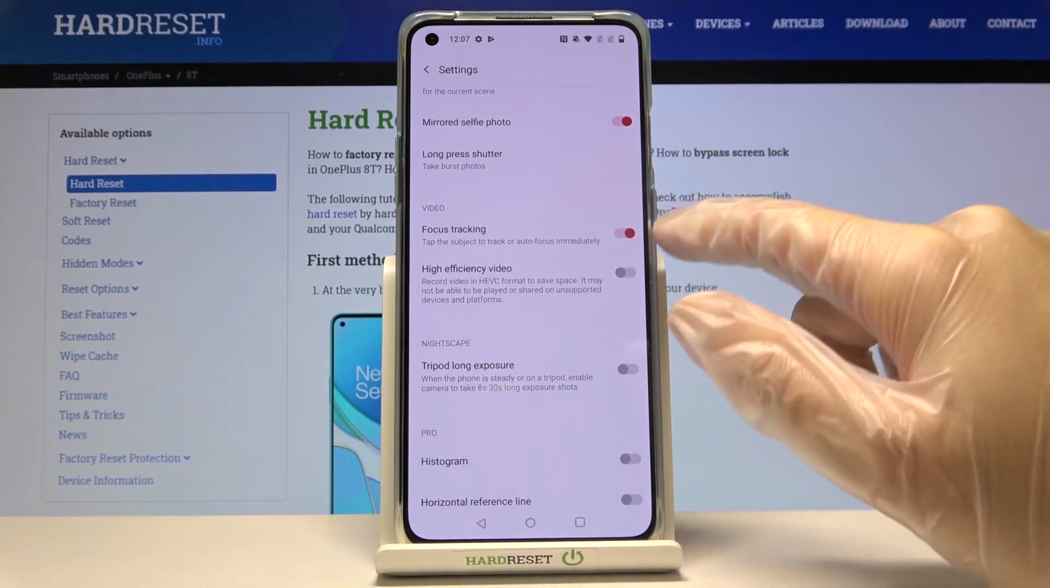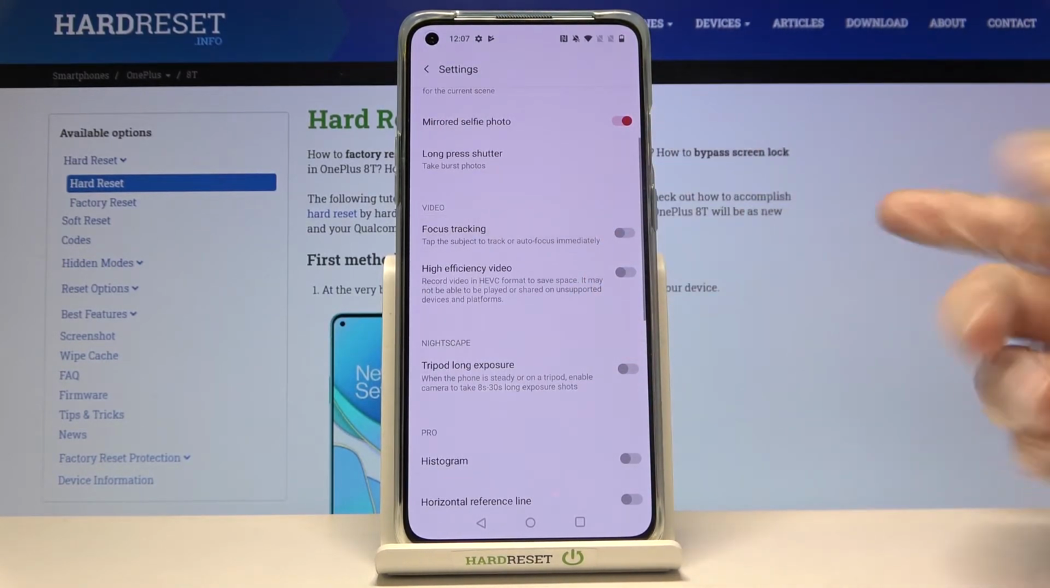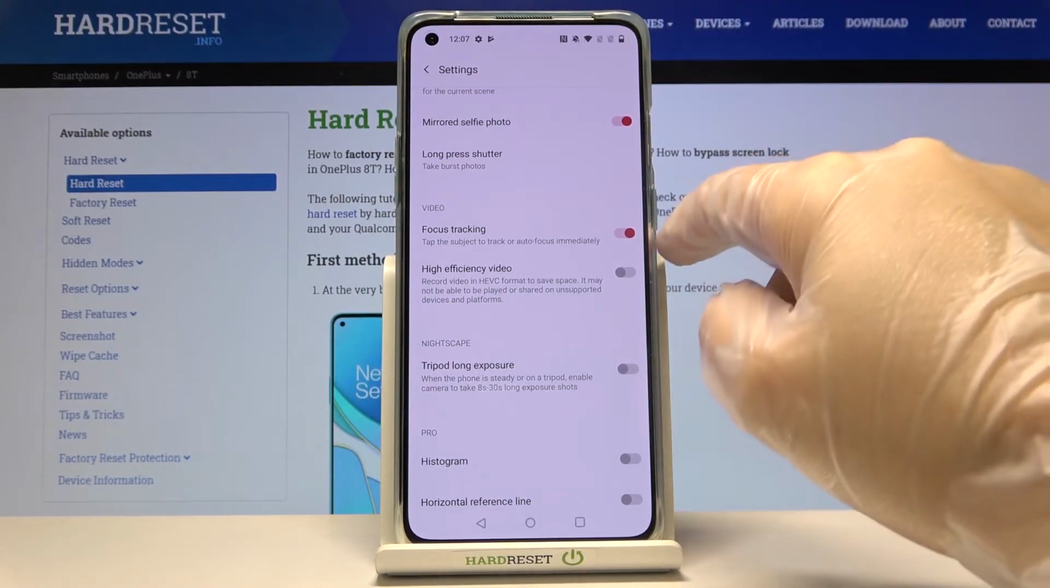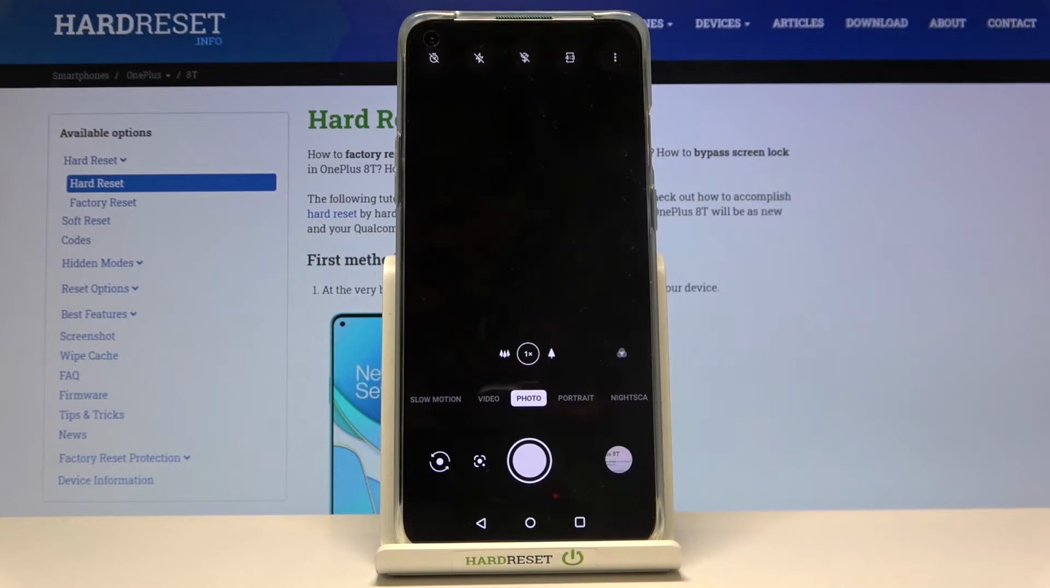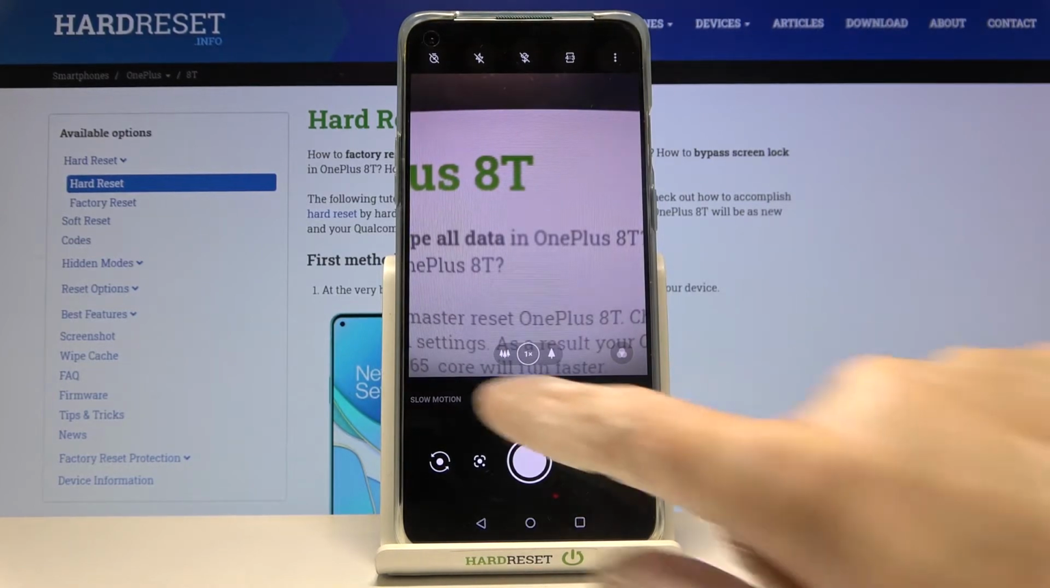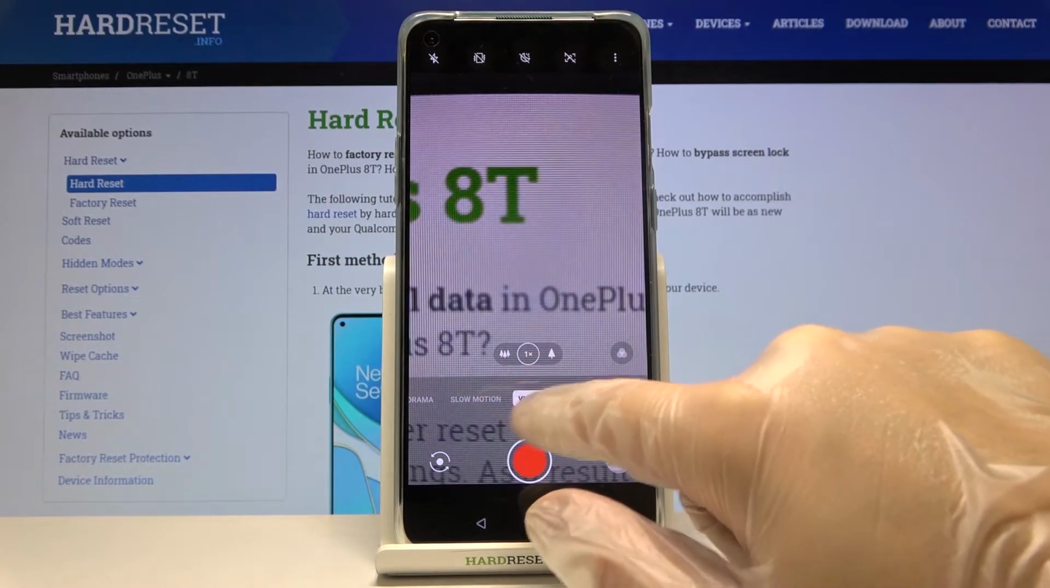Here we have the focus tracking. By using this button we can turn it off and turn it on easily like that. And this is a really cool option. Let's go back to the camera and let's change the mode to video for a while.